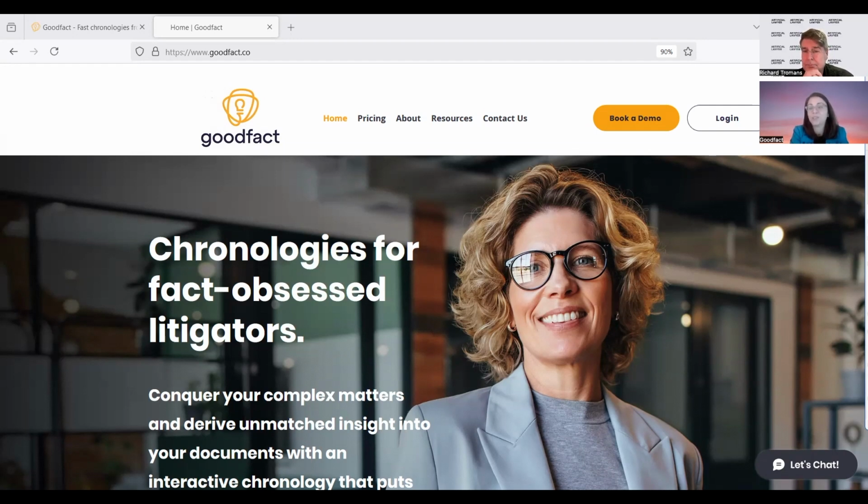Goodfact was built to solve the chronology problem for litigators with complex, document-heavy practices who can't afford to miss a single fact. It's not AI first, which means that each fact in the chronology was generated programmatically, but it does have a layer of AI built on top of this chronology of facts created. One of Goodfact's most powerful features is that it parses conversation-based documents into individual messages, whether that's emails or chats, and slots each message into the chronology.